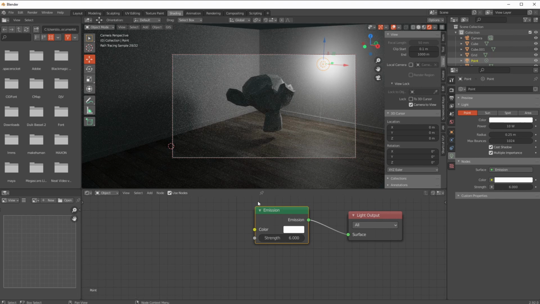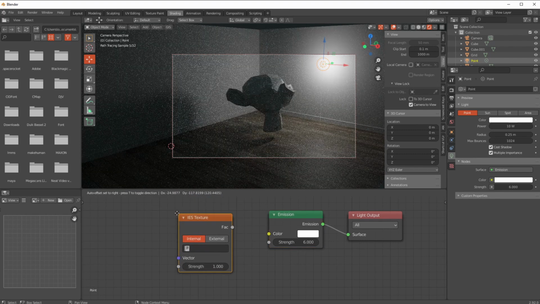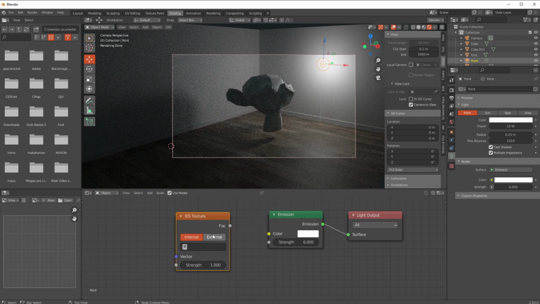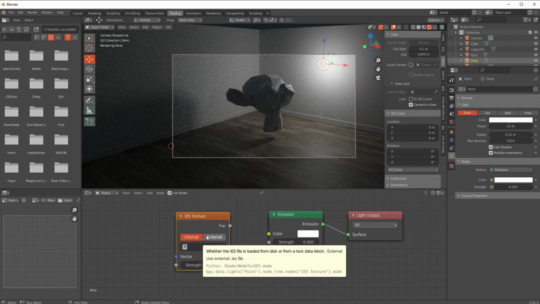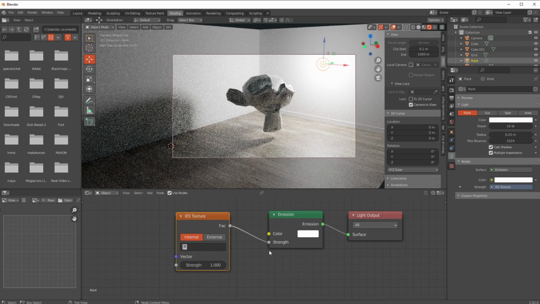It's all common sense. So what I'm going to do is add to this a texture. I'm going to add an IES texture. Now an IES texture essentially is the information in mathematical form of how a light actually works. So leave that there and leave that there, put it into strength. And it goes bonkers, of course, because it's got no information going into it.